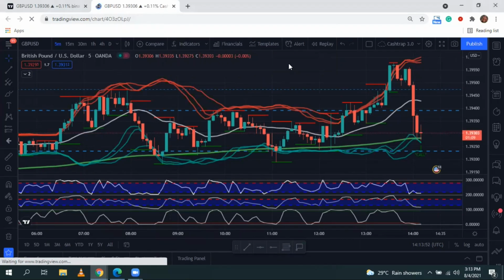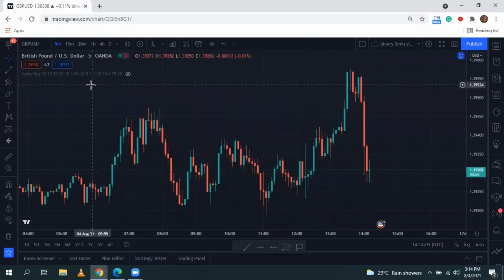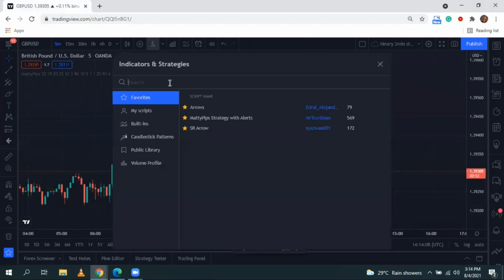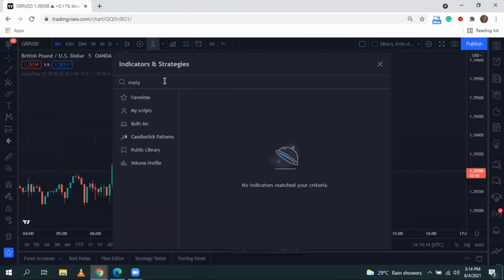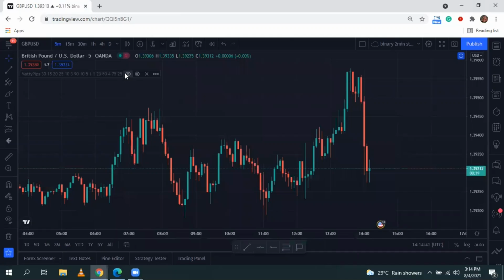What are the things you need to use? What are the things we are looking for to use our cash trap? So now we are not using this anymore. What you will be searching for instead is you type in multi-pips, just type multi, M-A-T-T-Y. Once you click it, you are not picking this, you are not picking this. You are picking the multi-pip strategy with alerts. It's done by someone else entirely, and it has a lot of users, as you can see. So if you pick multi-pip strategy with alerts, then this is what you are going to get.